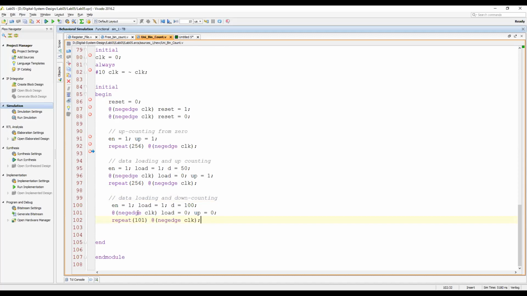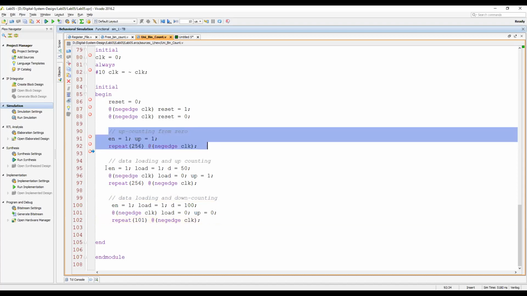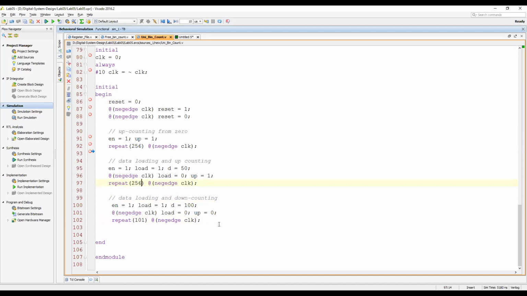Okay, and this one is done for 256 clock cycles, right? And here you do not need 256 but 105 clock cycles. That's it. So let's finish the simulation.